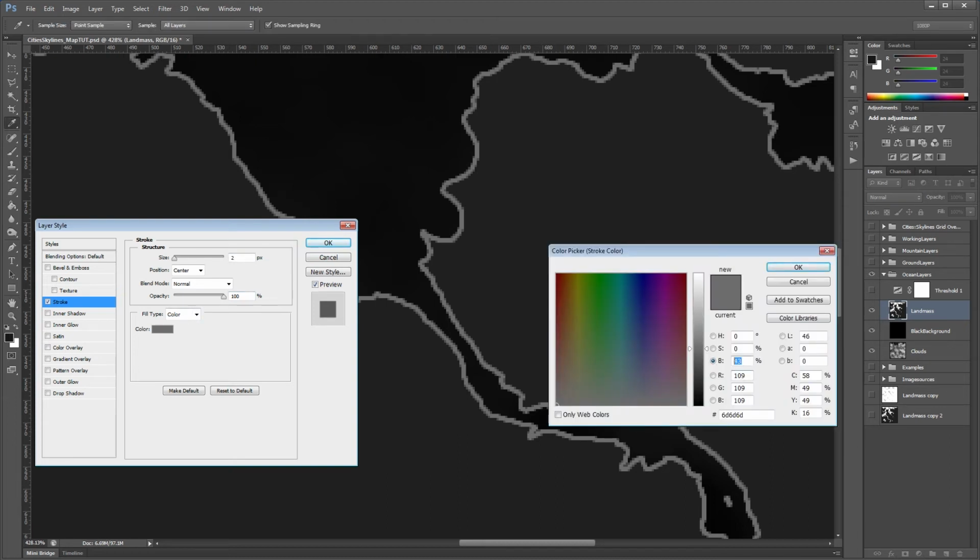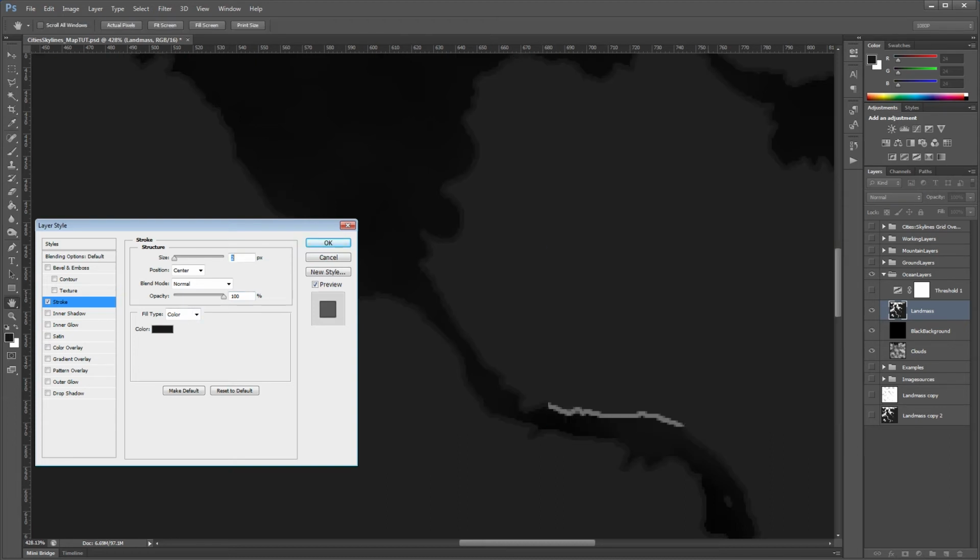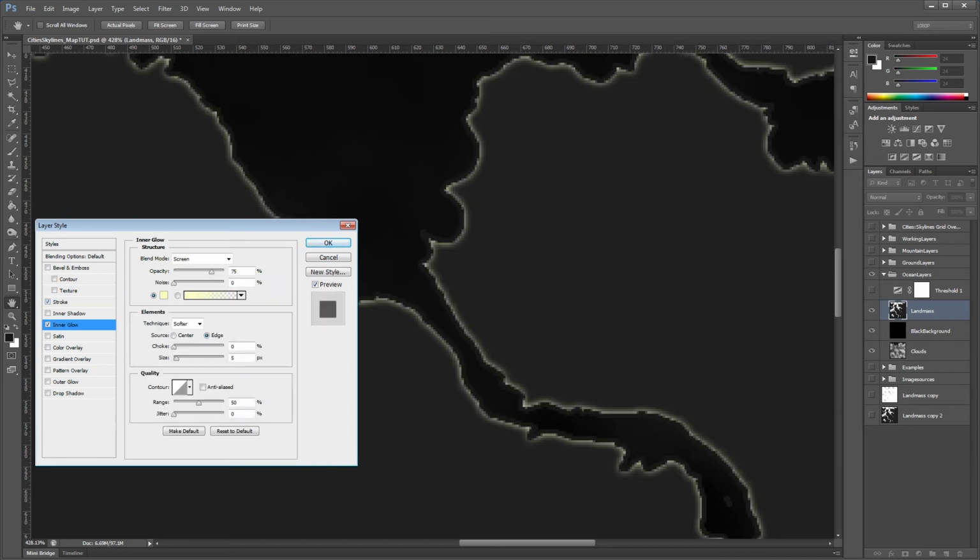And then we'll set our color back to 10 for right now, and then we're going to go into our inner glow, and now we're trying to create that transition from the stroke to the landmass. So the basic quick settings: we want to have a normal blend mode. We want to set our opacity to 100%. Down in elements, you want to make sure it's set on technique of softer with the source on the edge. Right now, make sure definitely that choke is set to 0.